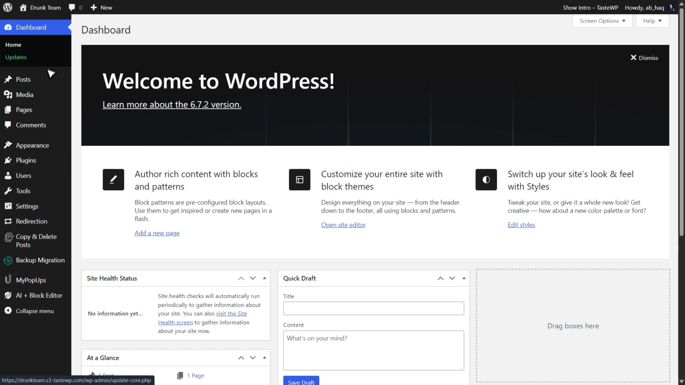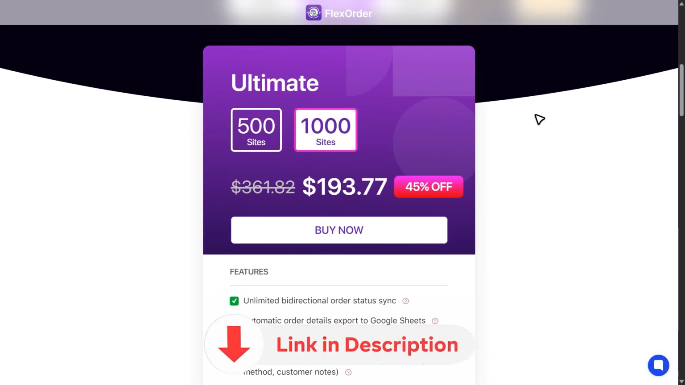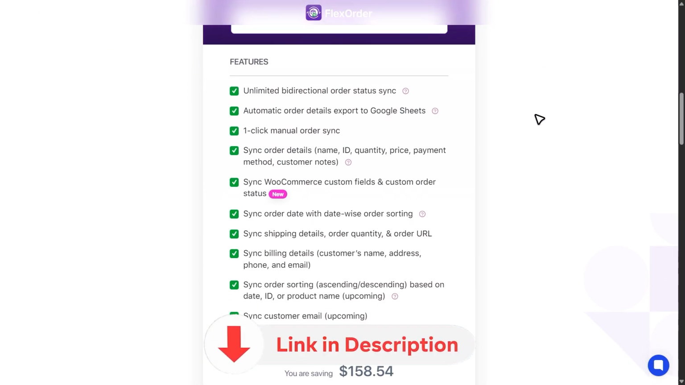First, head over to your WordPress dashboard, click on Plugins, then Add New. Search for FlexOrder, install it, and activate the plugin. To access the order creation feature, make sure you've activated the Pro version of FlexOrder.